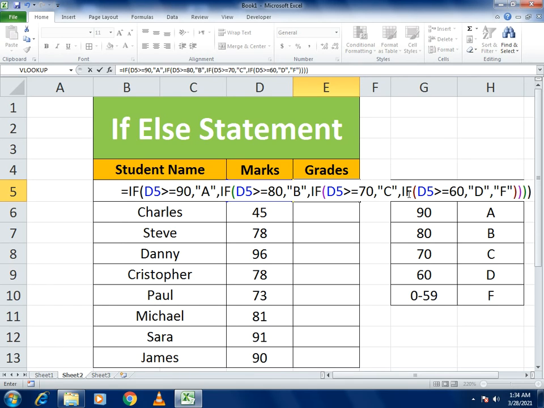If the marks are less than 70, then it again goes to the else. In the else, if cell D5 is 60 or 60 plus, it will be given D. And if the marks are below 60, then it automatically goes to the last else function, and the last else function gives the grade F. This is how I write the if else statement.